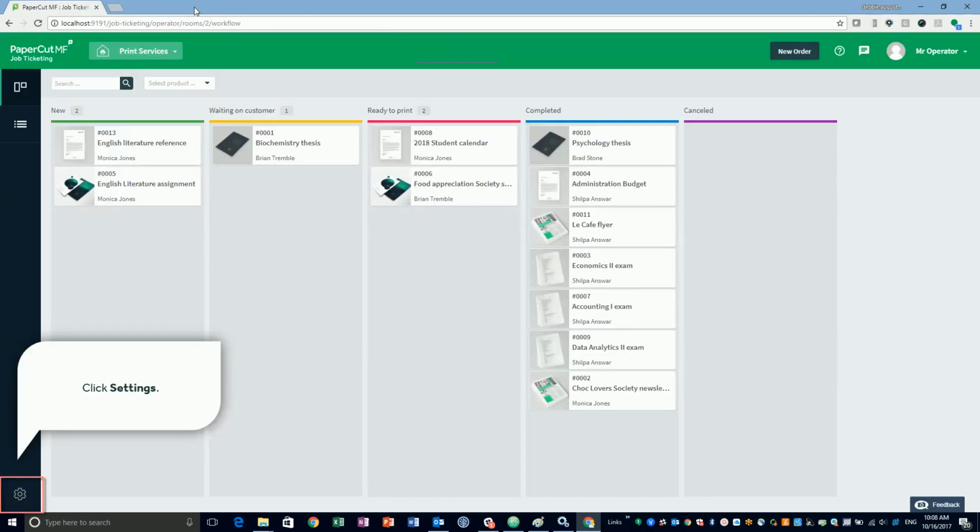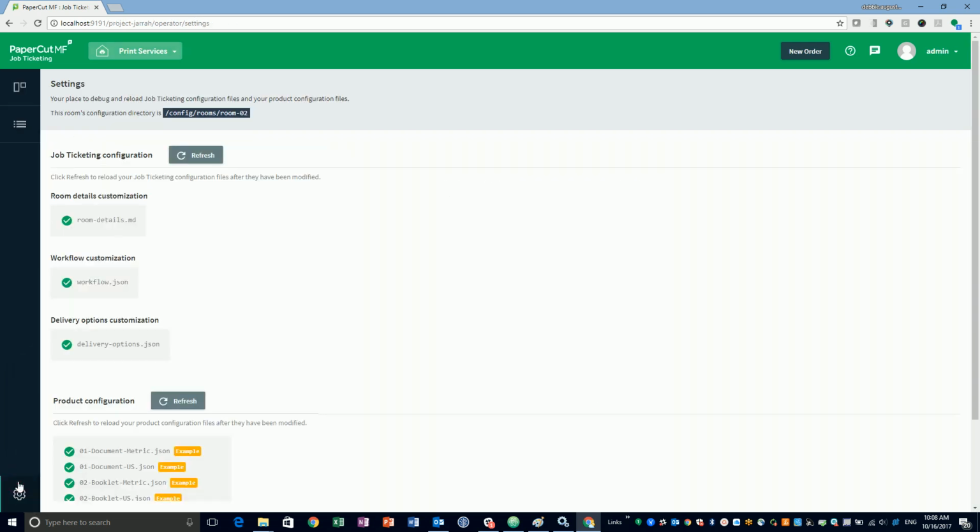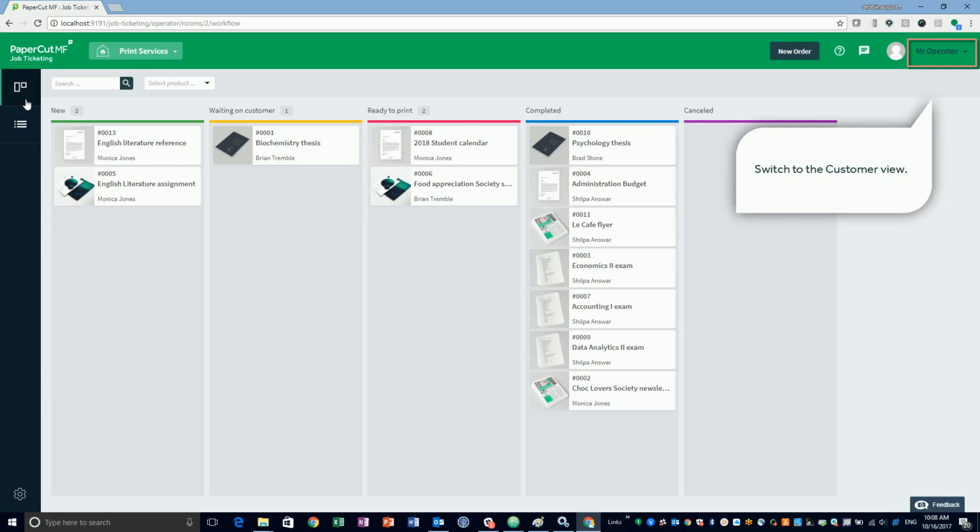Settings for job ticketing are accessed from the icon in the bottom left of the page. The Settings function allows you to validate your system and product configuration files. This is really handy when you're setting up job ticketing. One more handy feature when you are setting up job ticketing is the ability to easily switch between the operator interface and the customer interface.